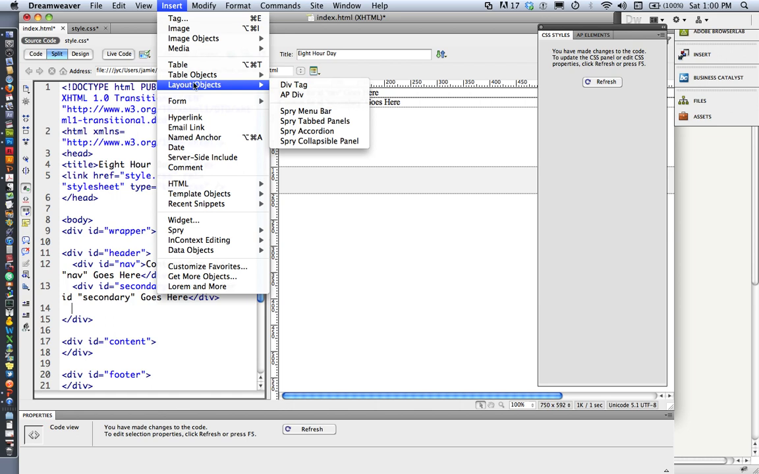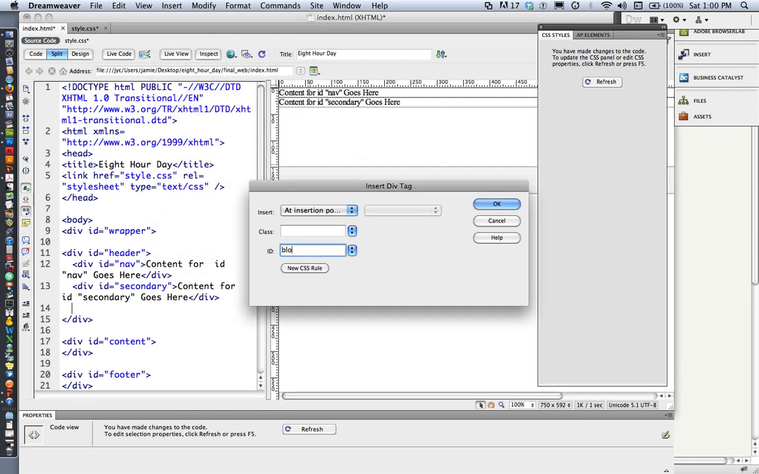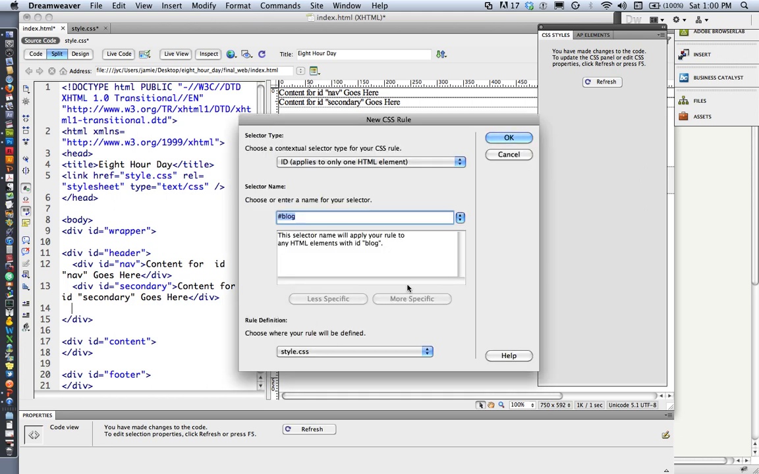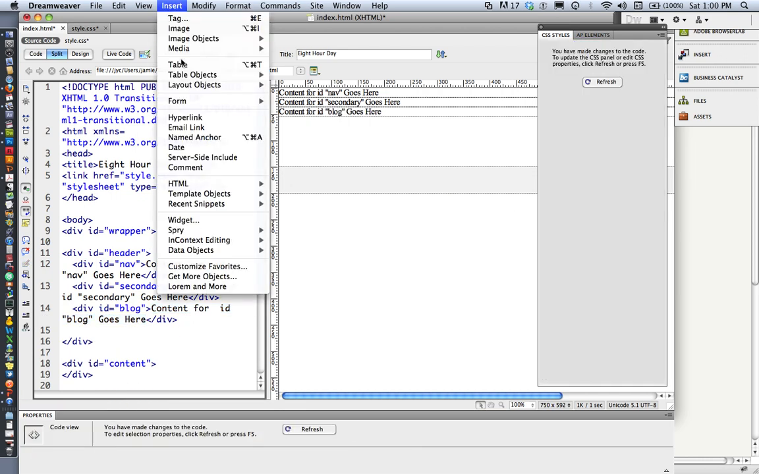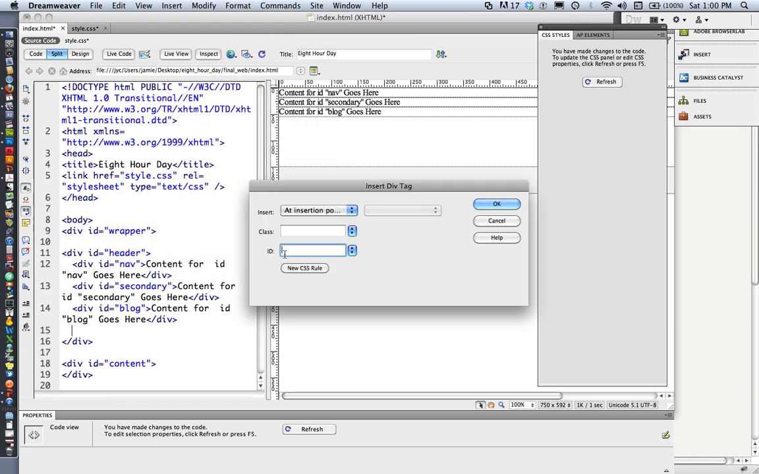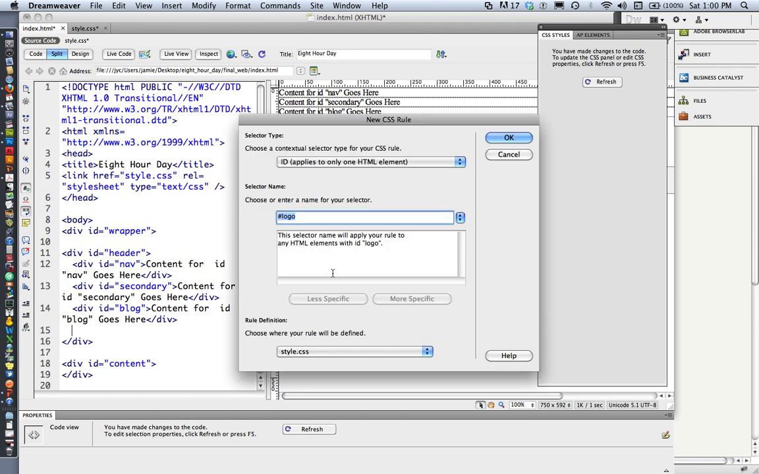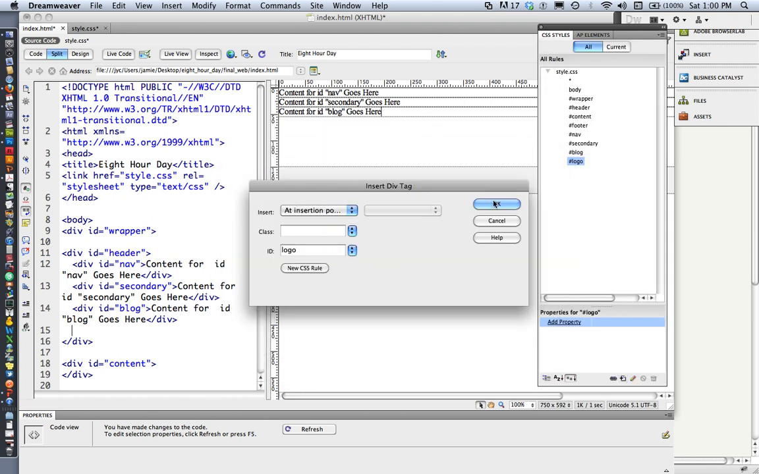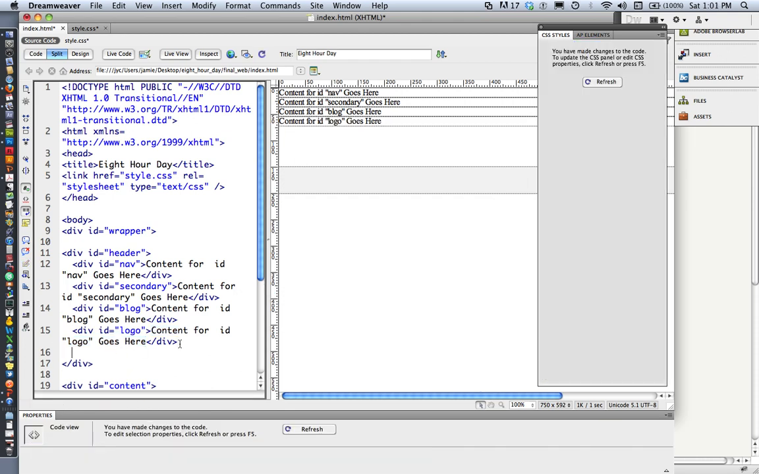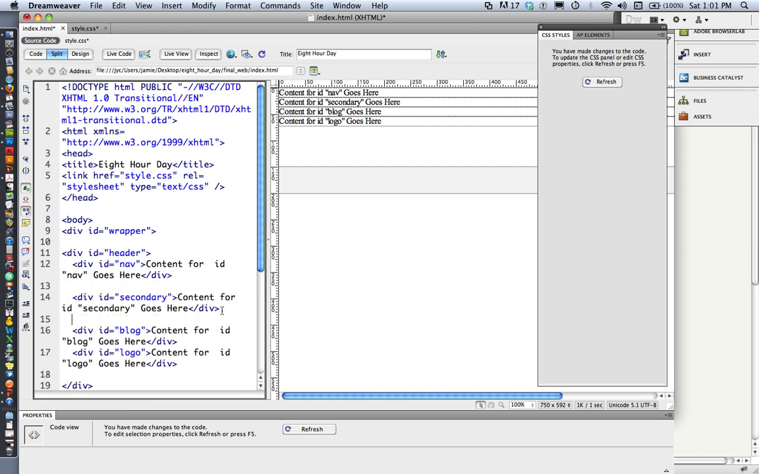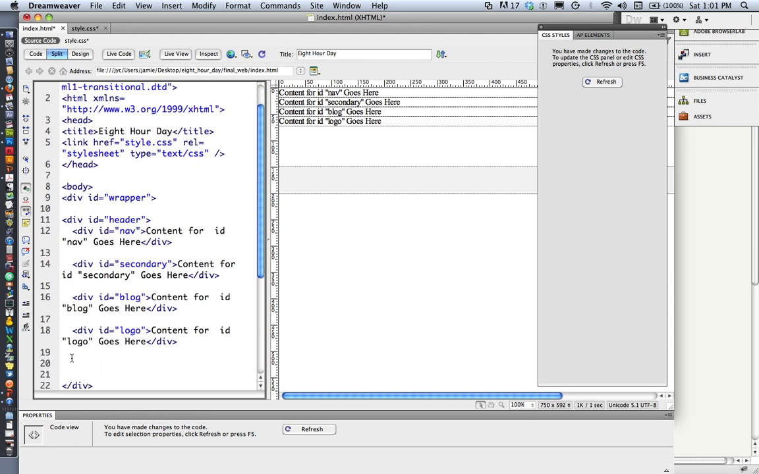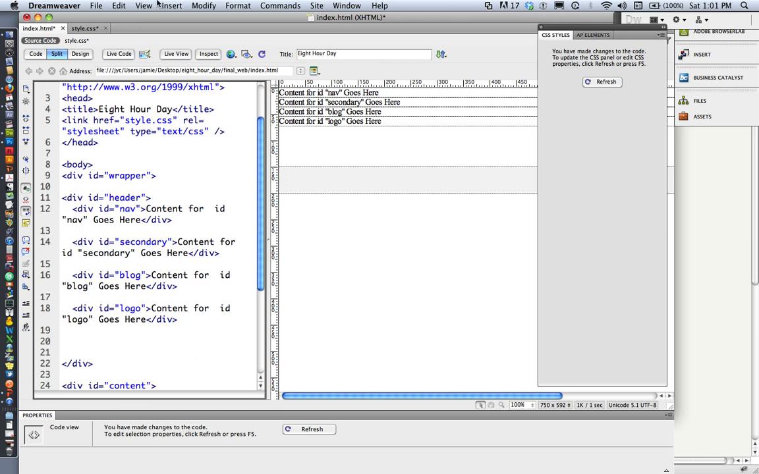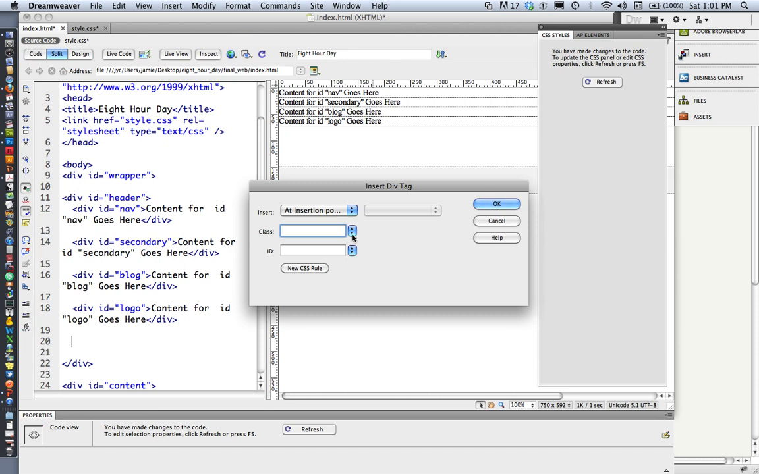And now I'm going to add another div, and this is for that blog, that little link. So I'm going to call it blog and say OK. And the next one is for my logo. And then notice how I'm making sure that each of these divs are opening and closing before I add the next one. So they should not be nested. They are nested inside of the header div, but they're not nested inside of one another. So the last one in the header here is studio for that little studio tagline.